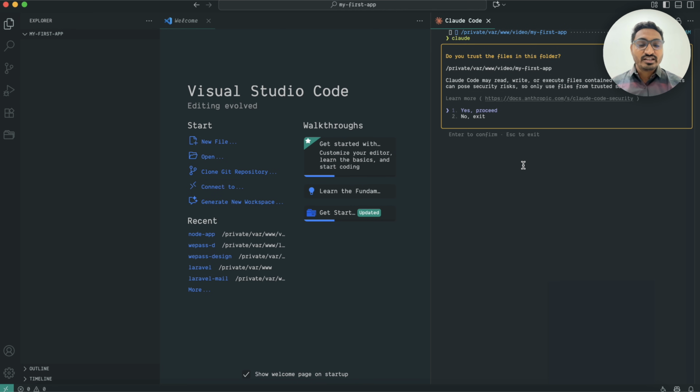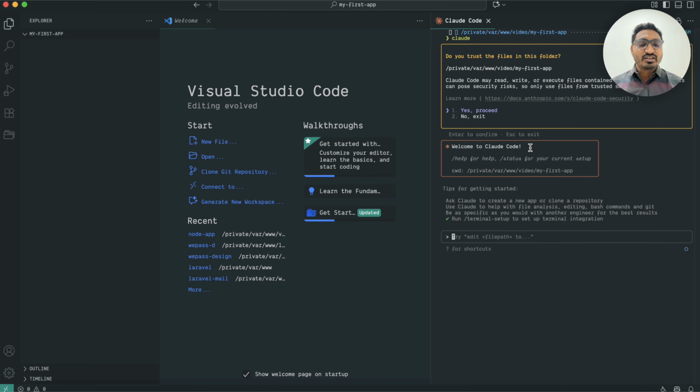Do you want to proceed? When you are doing this the first time, it is going to ask for authorization, and it will redirect you to the browser, and then you need to give the permission. But I already did that because I already installed it, so that's why it is not asking me. So just proceed, yes, and you can see that it has opened the prompt and you can write anything. So let's see the magic.